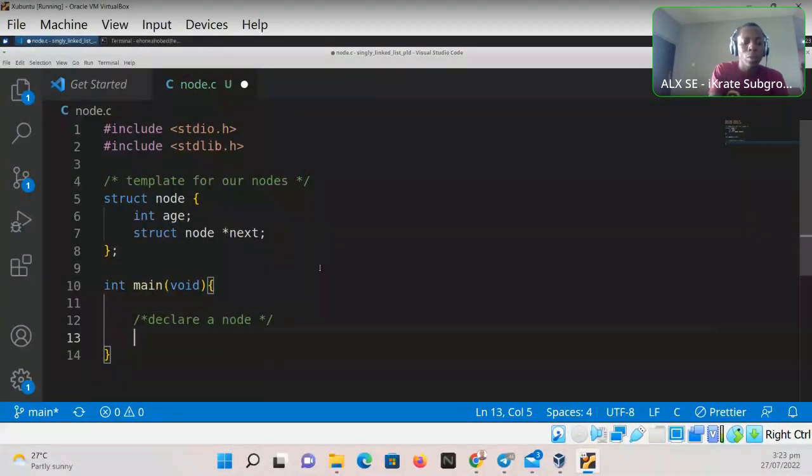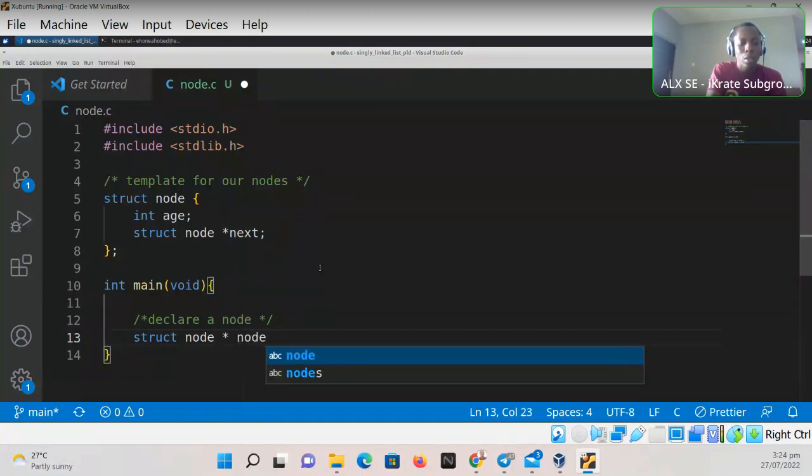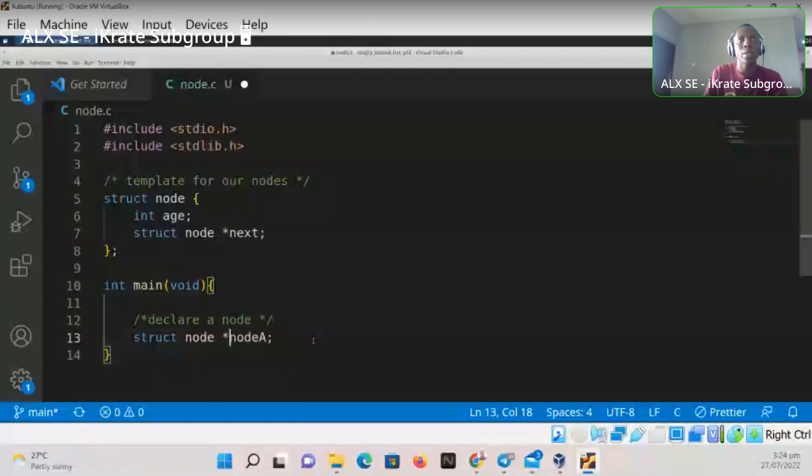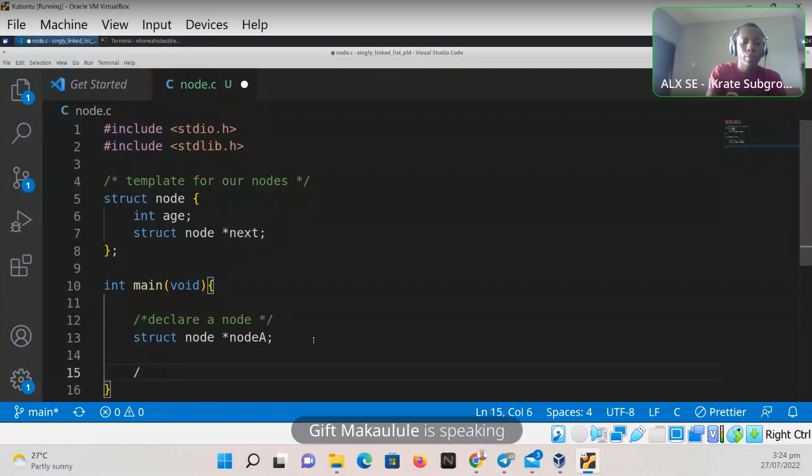How do we declare a node? What is the type of the node? It's a struct node, but what are we declaring? We're declaring a pointer to that node. Please pay attention: a pointer to that node. So struct node pointer, call it A. It will make sense soon. Why must it be a pointer to the node? Do you remember the outcome of malloc? What does malloc return? Anyone? It returns a pointer. Good.